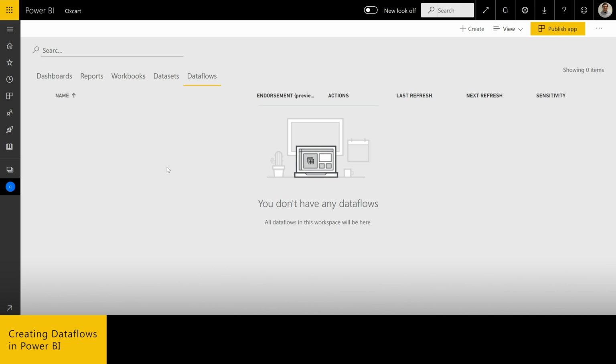What I'm going to be doing today is just showing you a quick overview of how to create a dataflow within Power BI. Dataflows has become very prominent and is in very high demand right now because of its ability to execute ETL logic within the Power BI service. So without further ado, I'm going to go ahead and get started.